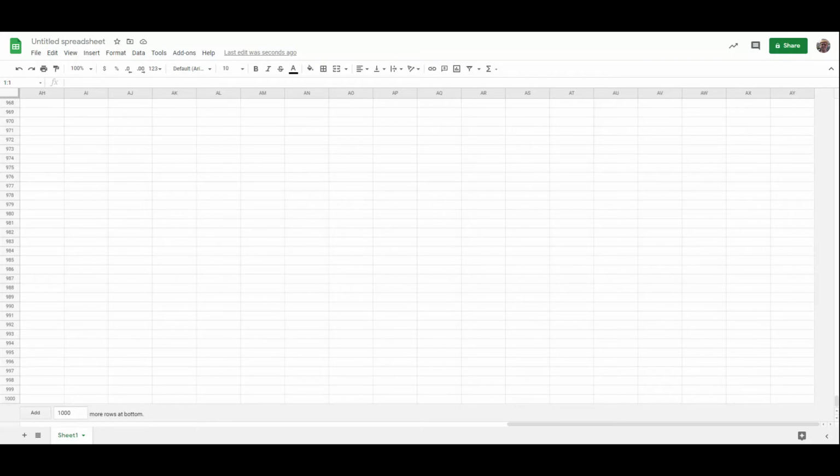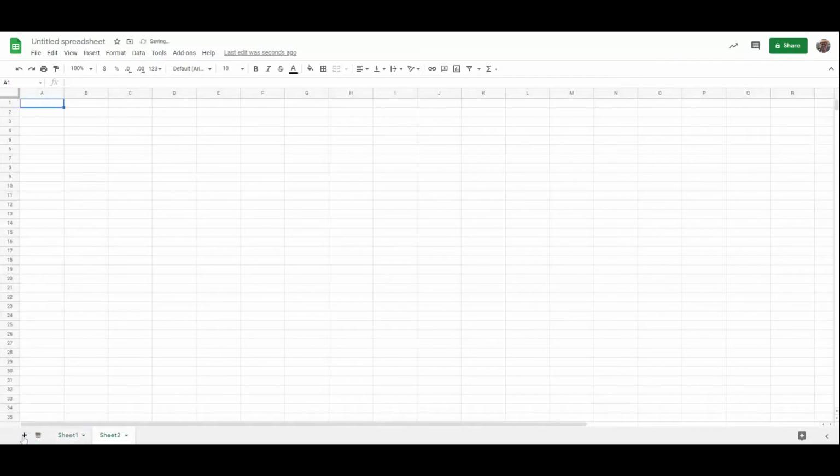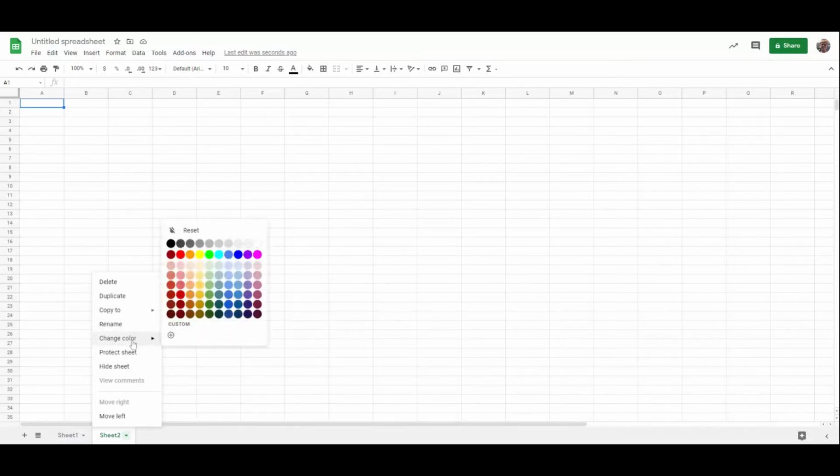We could add another sheet, so if this sheet is filled or we're having a different focus, we can add a sheet, and so we get a whole new sheet. When we click on the options, we could delete a sheet, duplicate the sheet, copy it to a new or existing spreadsheet. We can rename it. We can change the color of the sheet's tab.